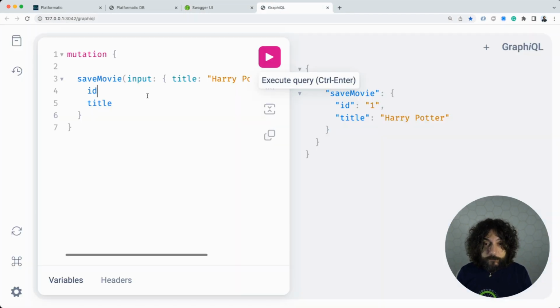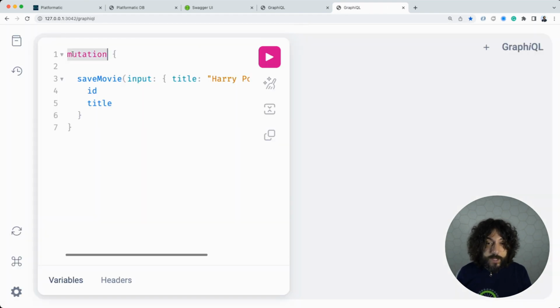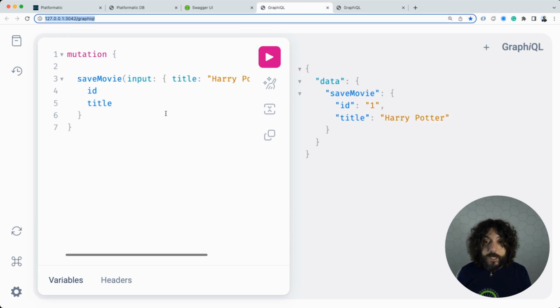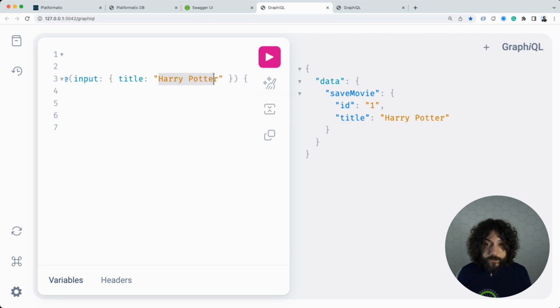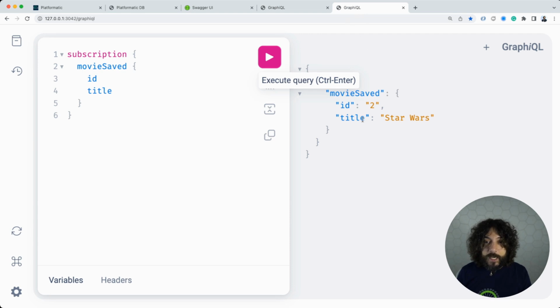So what is so cool? Well, one of the things that you can do with this is use subscriptions and get notified about the movies that are saved. If I run my subscription, you see this running, spinning, and then I go and save Star Wars, for example. You see this gets updated correctly, and now I also get my update live from my subscription. It's pretty cool, right?